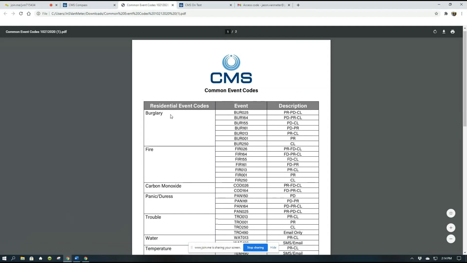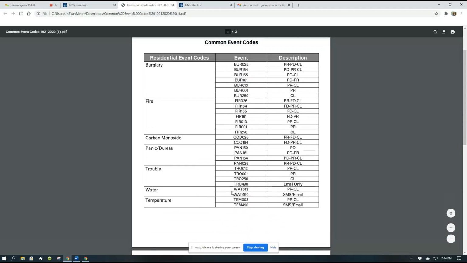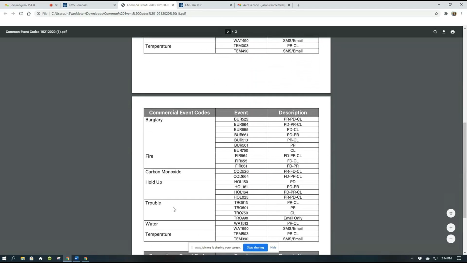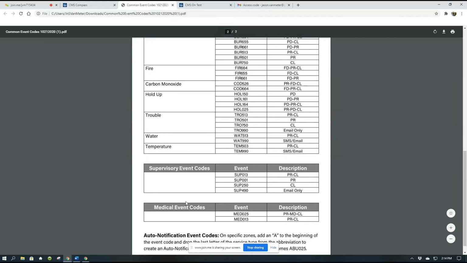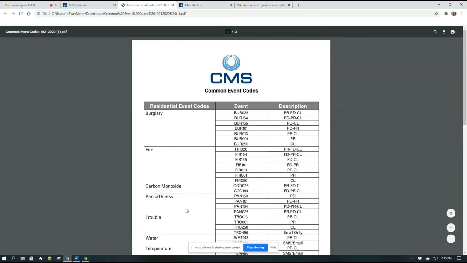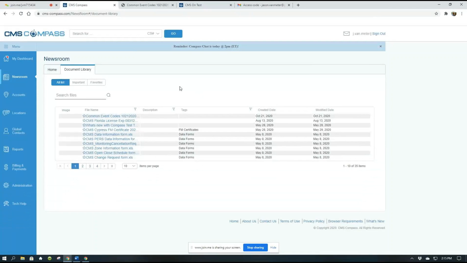You'll see residential event codes for burg, fire. There's your water and your temperatures. And you'll also see commercial here, and same thing, burg, fire. Down at the bottom, you're going to see your water temperature. You'll see different supervisory codes. Medicals are on here as well. And she even gives you the breakdown of what to do if it's an auto notification event code by sticking the A in there. So that's a real good form. I suggest going to the newsroom and, if not downloading it, it's always going to be there, but it's pretty nice just to download and have on your computer without having to necessarily get into Compass. Okay, so that's going to be the event codes. That's the second update that we made to an existing page.